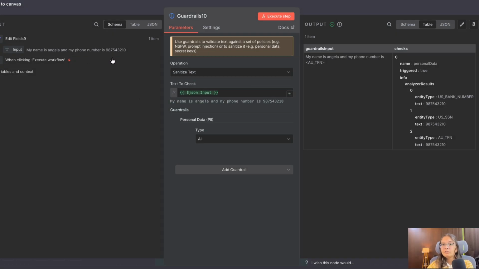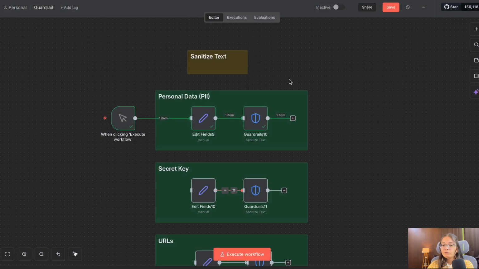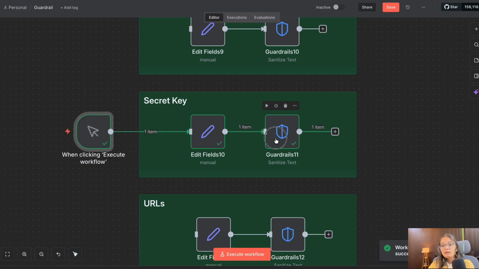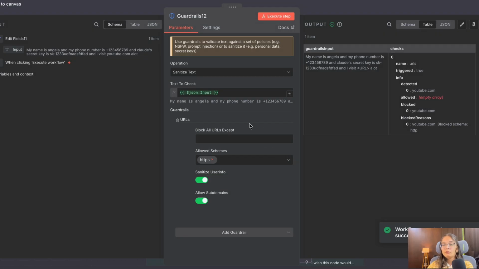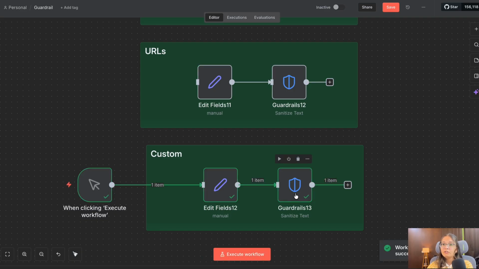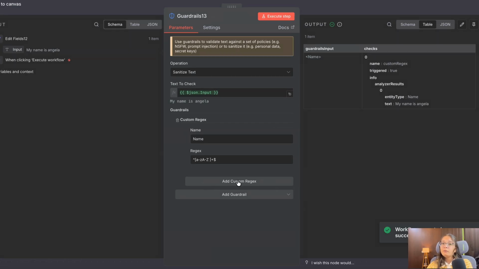We give the input as, my name is Angela and my phone number is 9875432210. Here we are getting, my name is and my phone number is. This ensures sensitive information is never exposed to AI models. For secret keys, it blocks keys like, my cloud secret key is SKXXX. For URLs, it masks or removes untrusted links. For custom, you can define your own regex pattern. For example, block text that matches certain criteria, or mask it automatically before sending to AI.